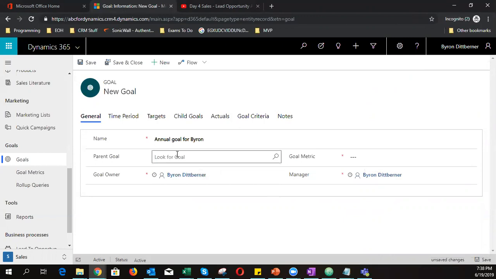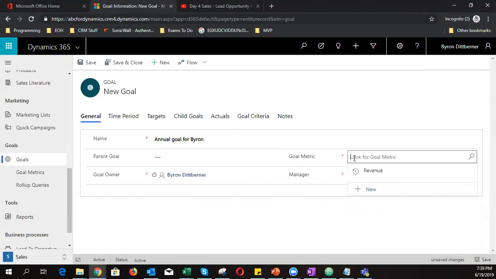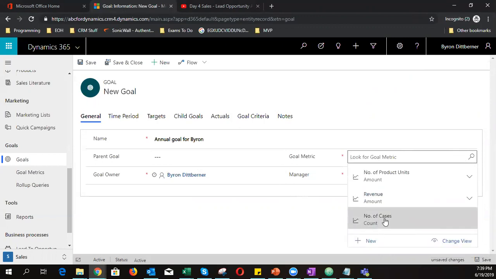All right. The parent goal. So if I wanted to add a parent goal, I could do that. I could connect it to a parent. But in this case, we're just going to keep it really simple. Next is a goal metric. So a goal metric is what are we counting? Are we counting number of support cases? Are we counting revenue, number of product units, and so forth?